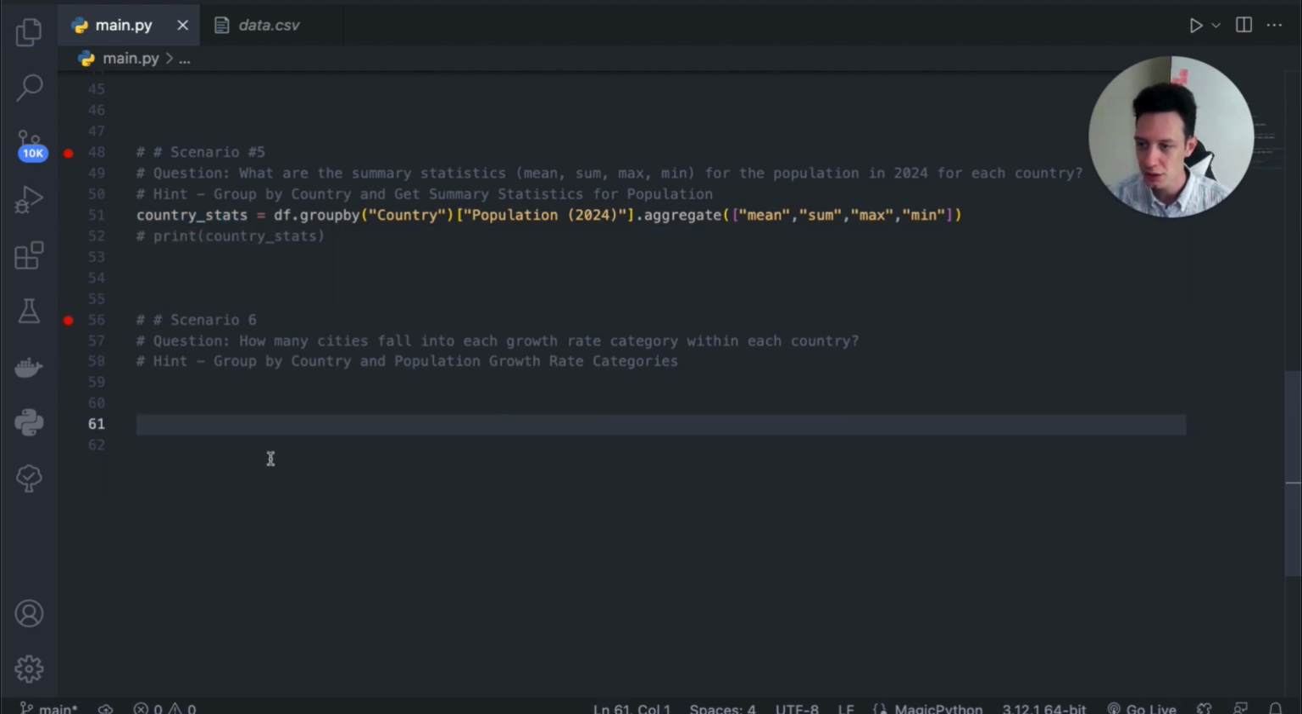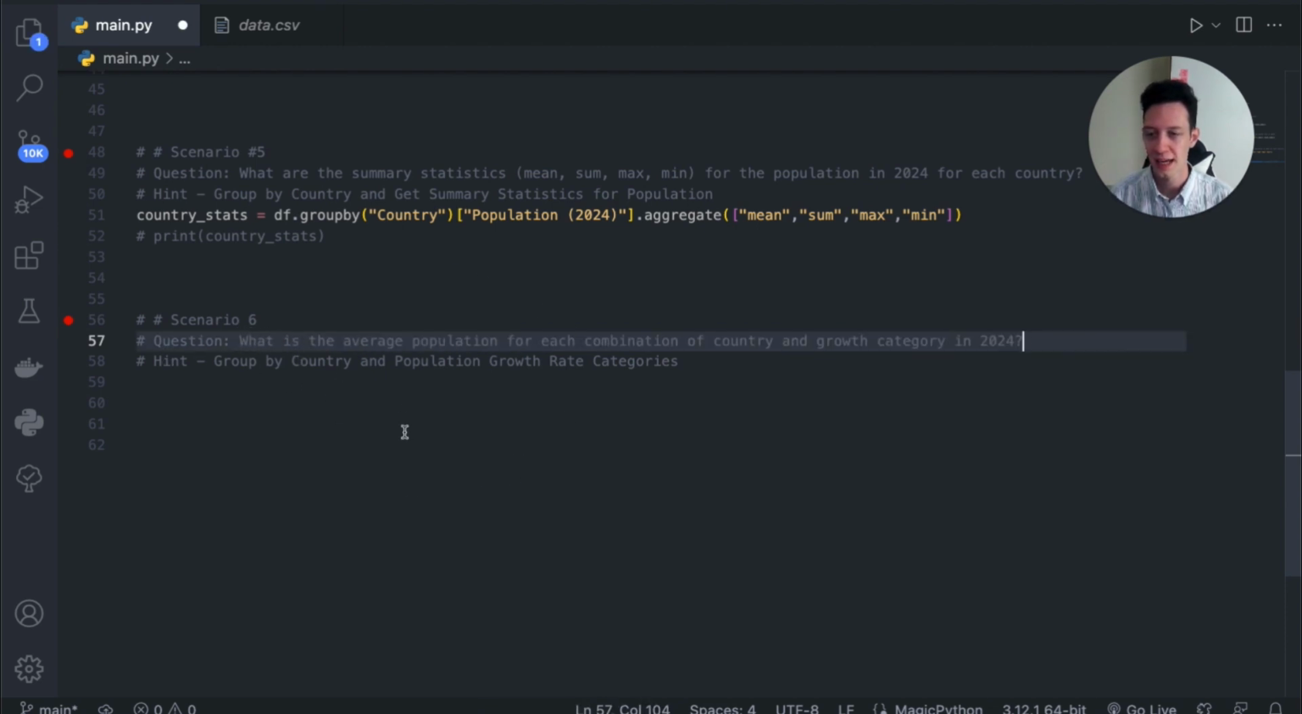So for our final scenario, I actually just did that. No, I changed the question. Now, this better suits what I had. What is the average population for each combination of country and the growth category? So, Josh, you didn't make a growth category.